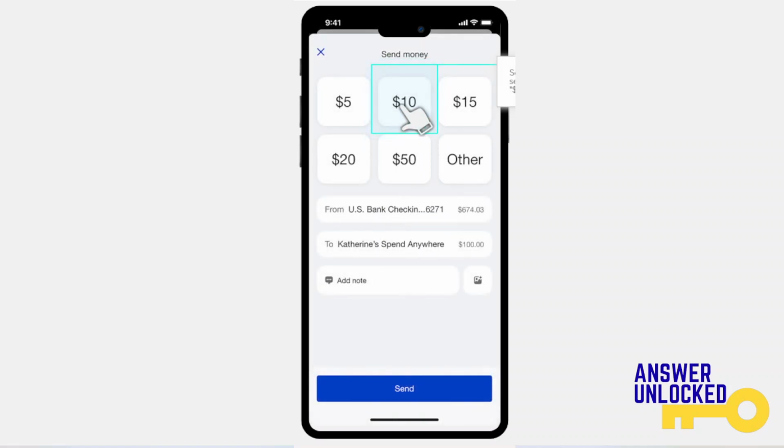After this, I want you to just select the dollar amount that you would like to send. If you want to enter a specific amount, click here on other and input the custom amount.